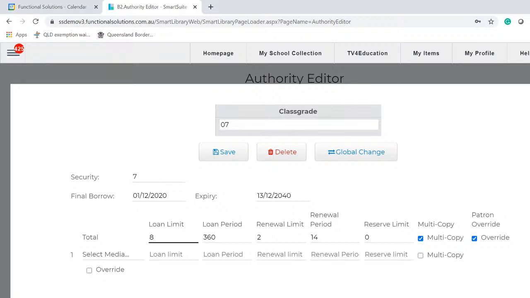Okay, loan limit, how many books can they borrow? Loan period, and for how long can they borrow it? Okay, renew limit.